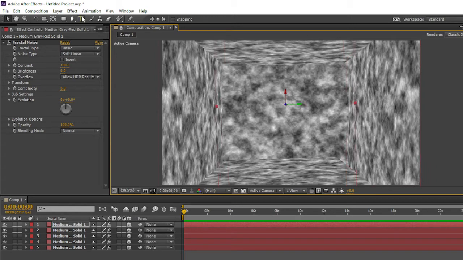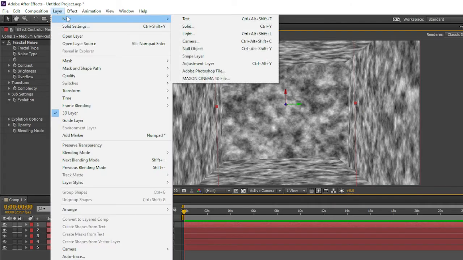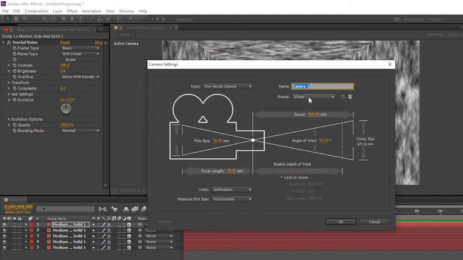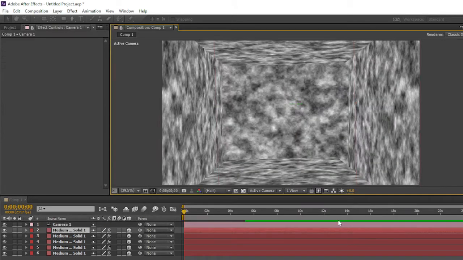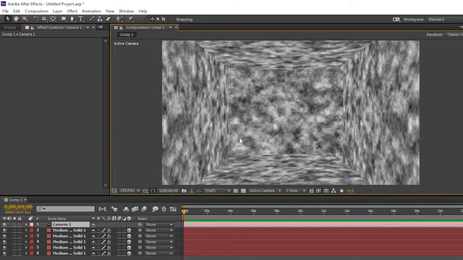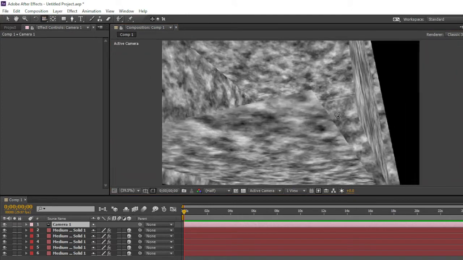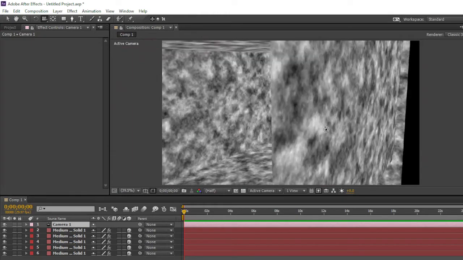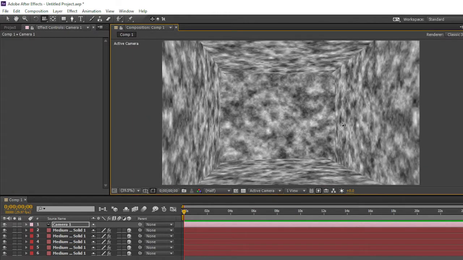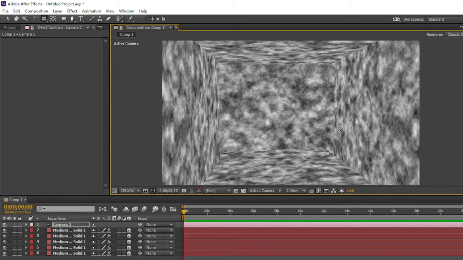Then another thing is to add a camera. Layer, new camera. Depending on the lens, you fix your camera. But here I am using 35mm, and I press OK. As you can see, we have a camera on this. You see, we can now rotate this 3D room in a 3D world. Wow.